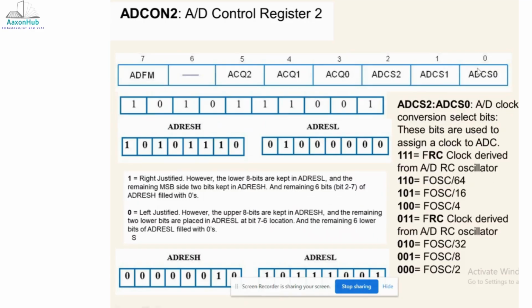Last 3 bits are nothing but your clock select bits. So these clock select bits will be, if you have connected the 20 megahertz crystal and you have enabled the clock frequency as divided by 16, let's say by assigning 101 to these lower 3 bits, it means 20 megahertz will get divided by 16.